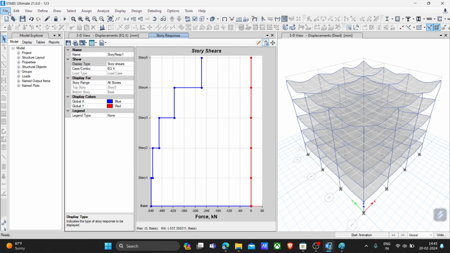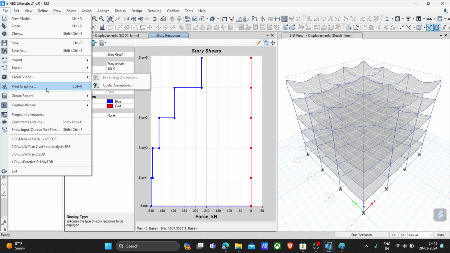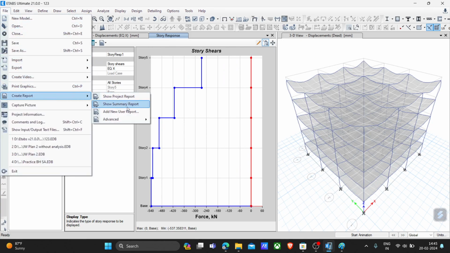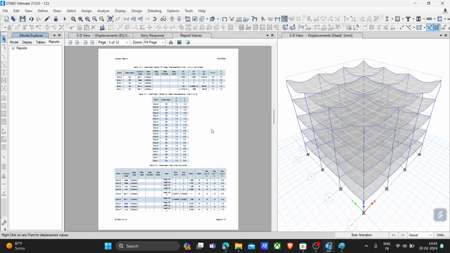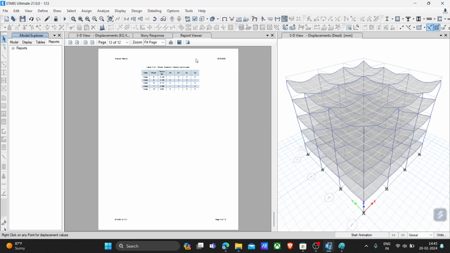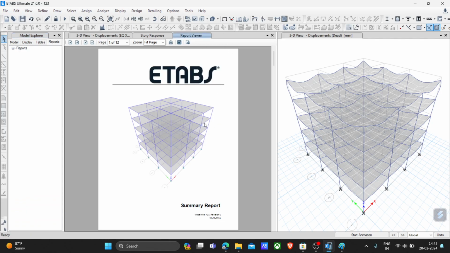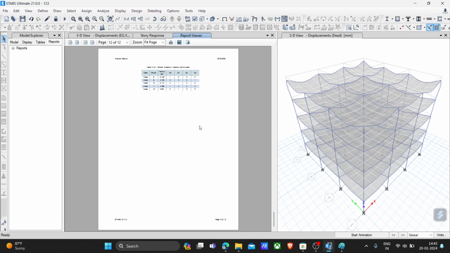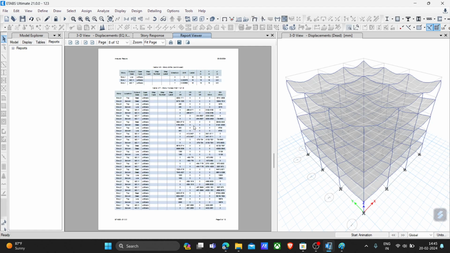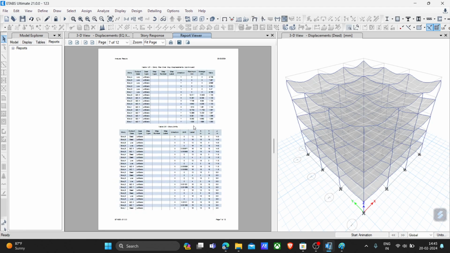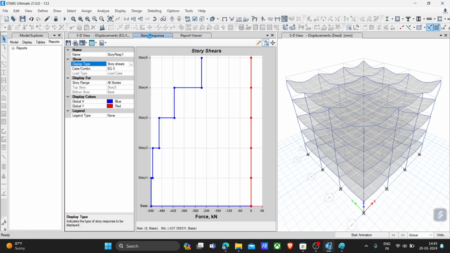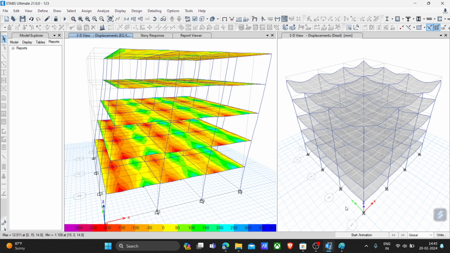So then again, if you still want more of a report, create a report, show summary report. There it will show you all the details. Okay, so VB, H, W and all what I told you will be calculated here. Okay, so this is how you need to do it.